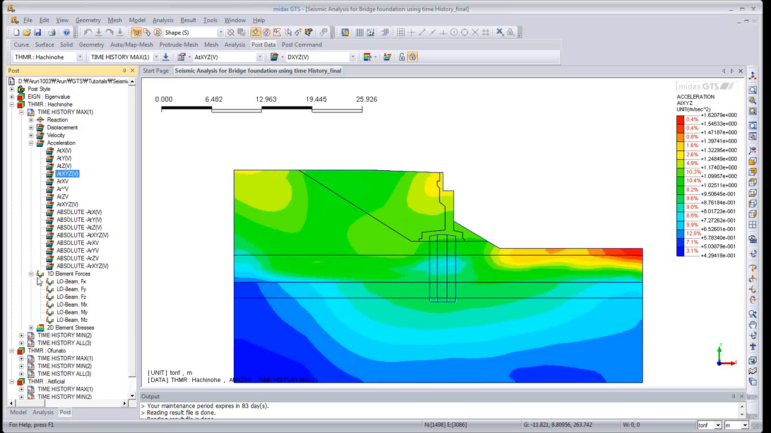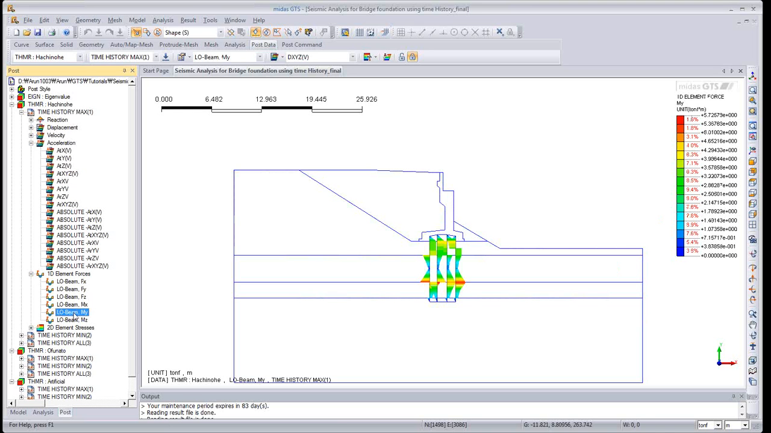And if I'm interested in looking at the element results, then I can just look at the 1D forces, such as the bending moment in the pile members alone. So you can see the bending moment plot. So this is how you see the structural forces.